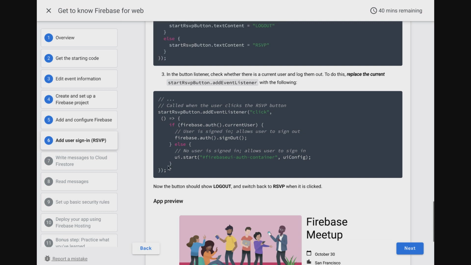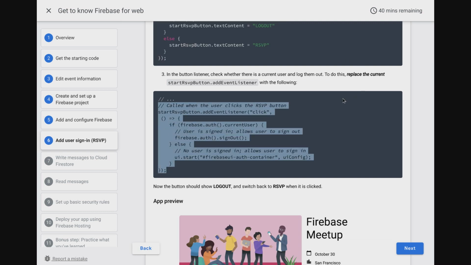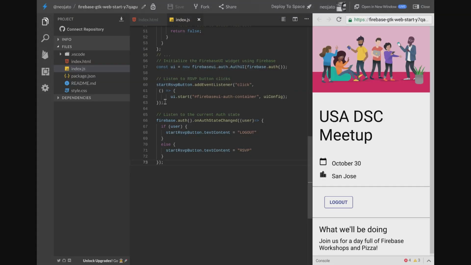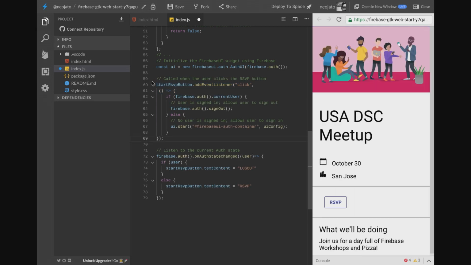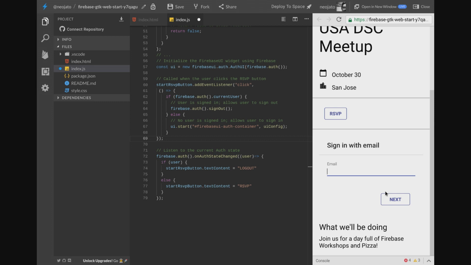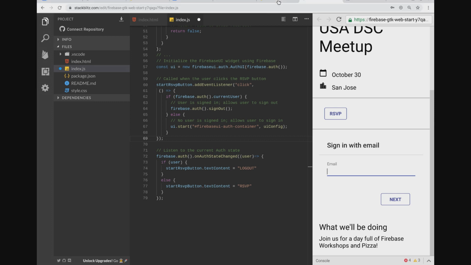And then we'll add our listener code here to replace the current event listener. That way, when I click it again, it's not going to ask me to log in again. It's going to actually help me log out. So now when I log out, it's actually going to log me out and switch back to the RSVP button. So when I log in, I sign in again. But the thing is, I already signed in once. Why is it asking me to sign in again?